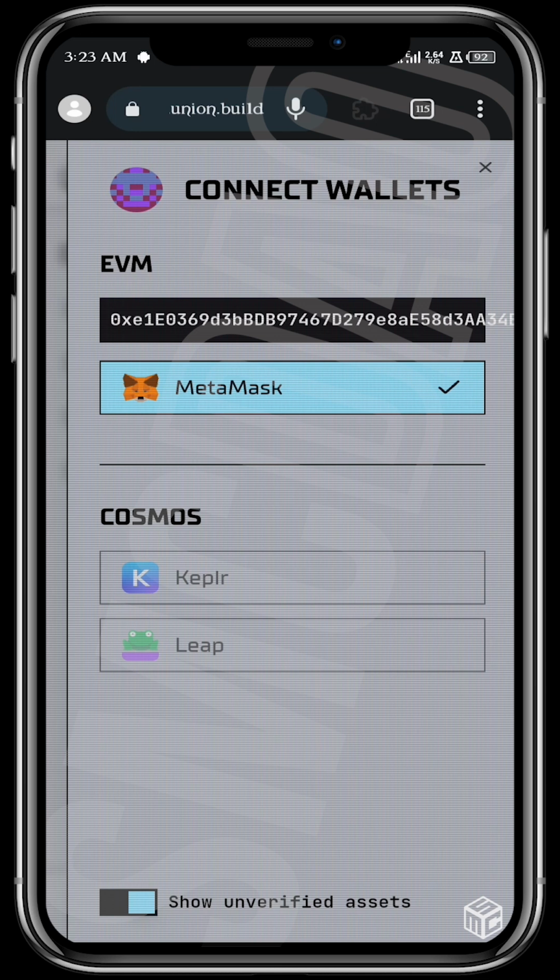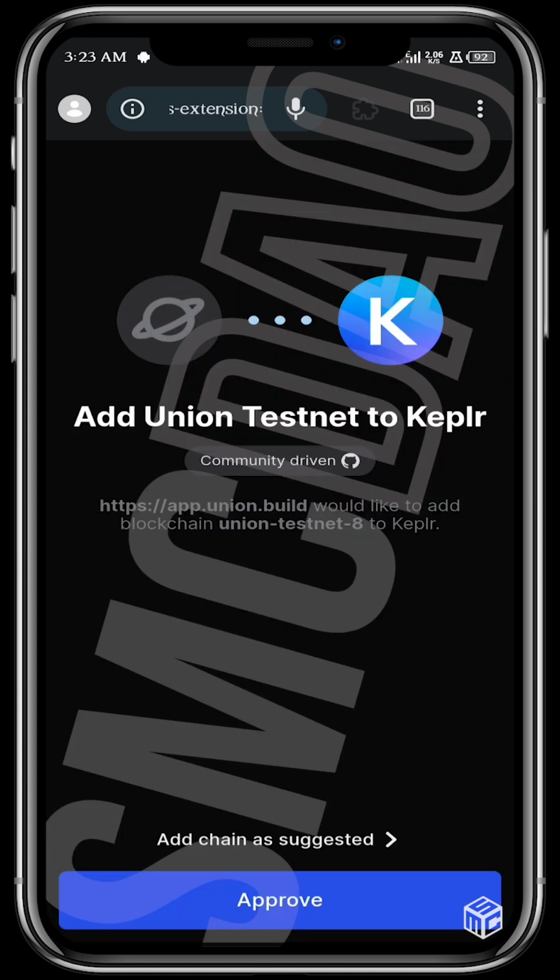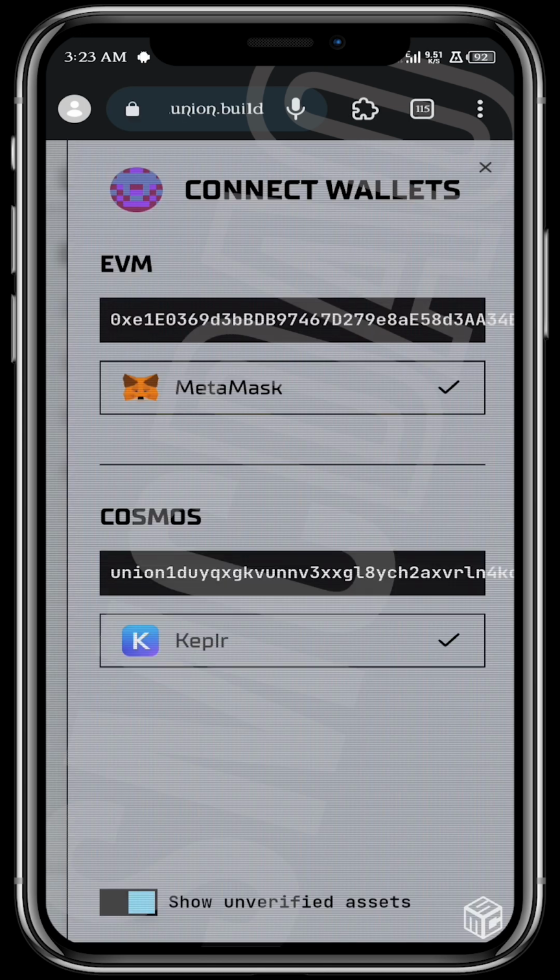Next, we're going to connect a Cosmos wallet, so we'll be using Keplr. Select Keplr. So if you do not have the Keplr wallet extension in your browser, we actually had a tutorial where we learned how to add a Metamask extension to the browser. So you can follow the same procedure to add Keplr wallet to your browser. Select approve. Alright, so both wallets are now connected.